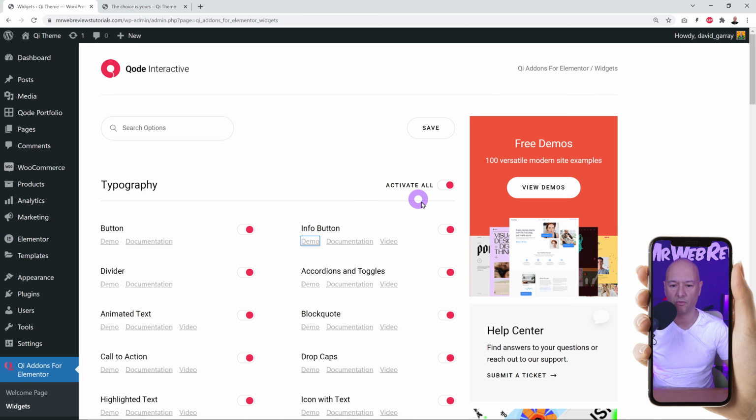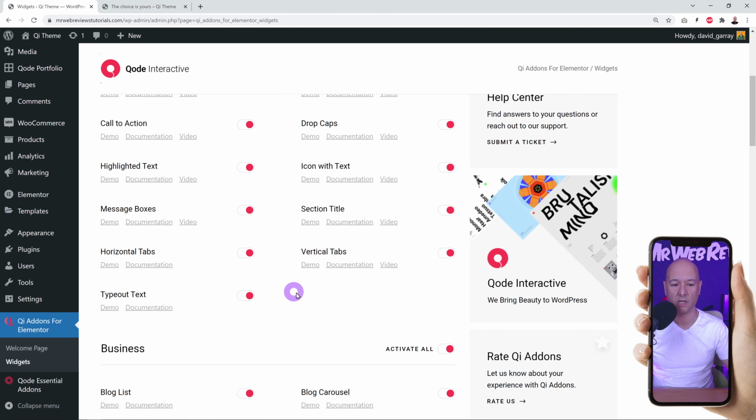So all of these by default are activated. So it's really up to you if you want to activate them all, or you can just enable the ones that you're going to use most frequently. Really, that's all up to you, okay?